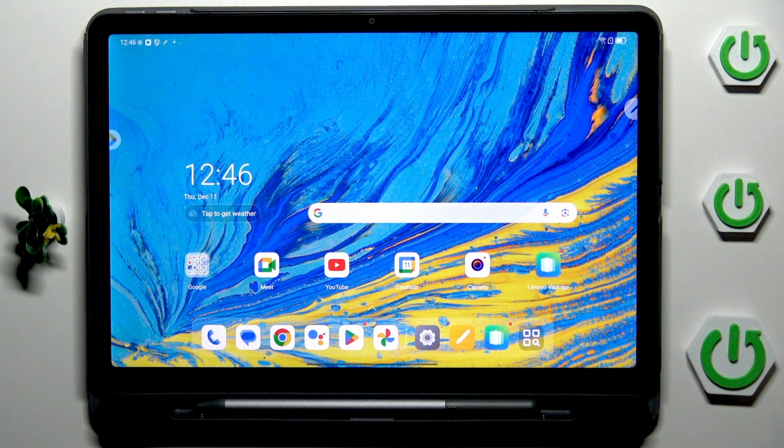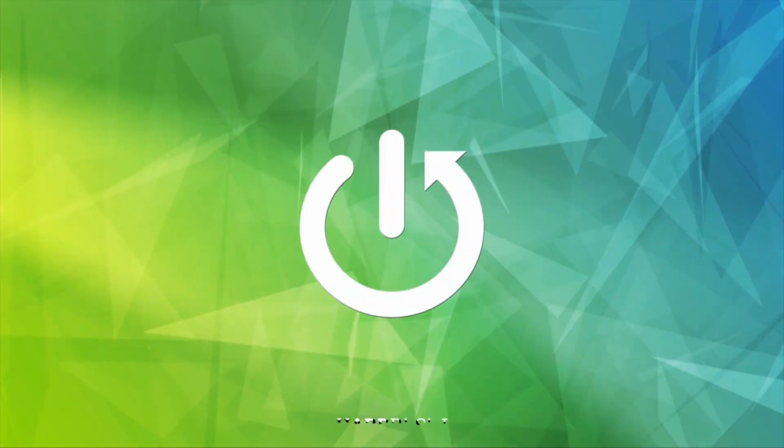Hi everyone, in front of me I've got LENOVO Tab K11E and let me share with you how to check the serial number of this device.